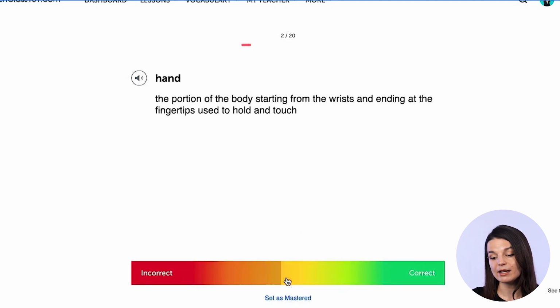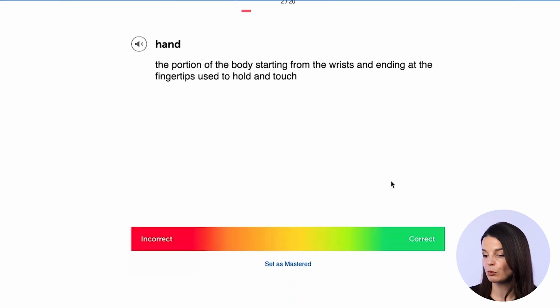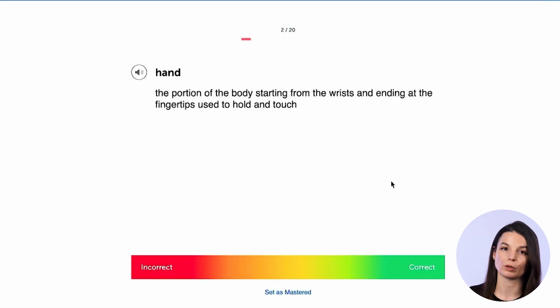I could click anywhere on this spectrum to help the system understand my level of confidence about that vocabulary word. By doing so, that tells the system how much I need to see that word or how little I need to see that word in the future. So this is how the system remembers your specific answers and thus knows which word to show you next and which words maybe you don't need to see so much coming up in the future. This is a really good way to make sure that you're studying really efficiently.